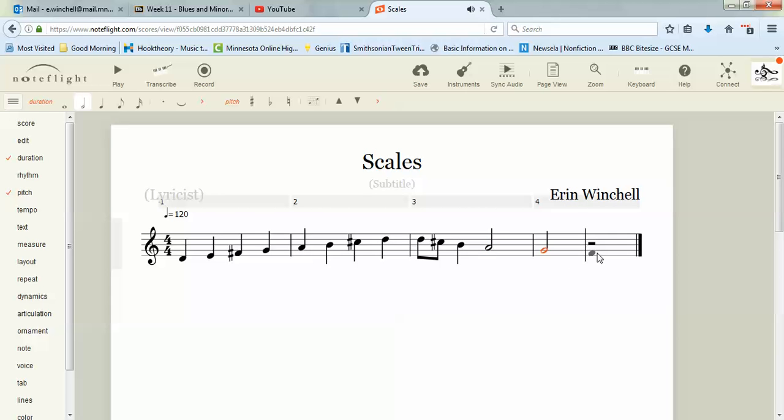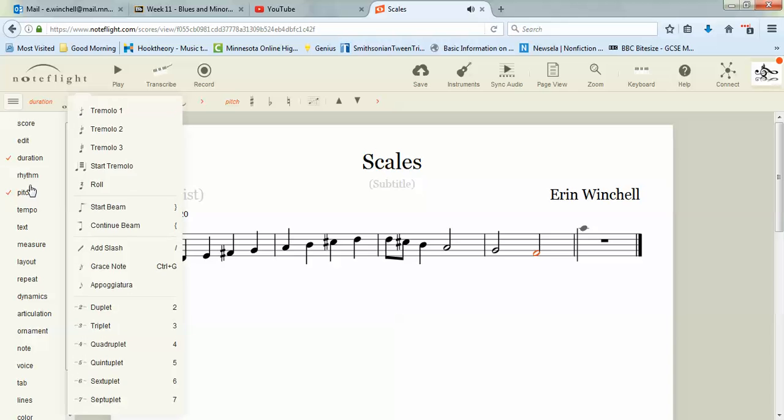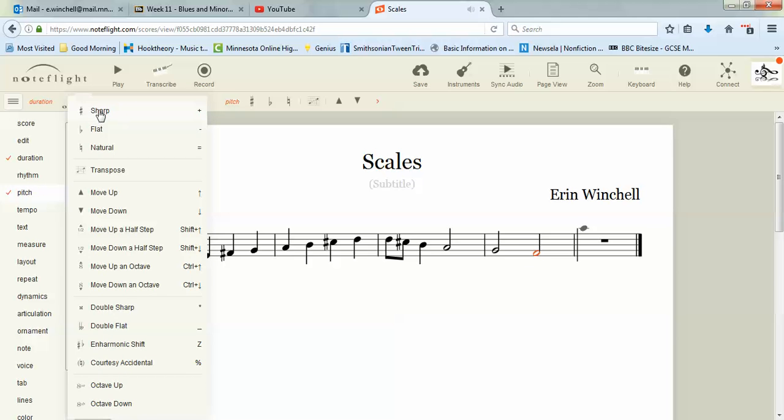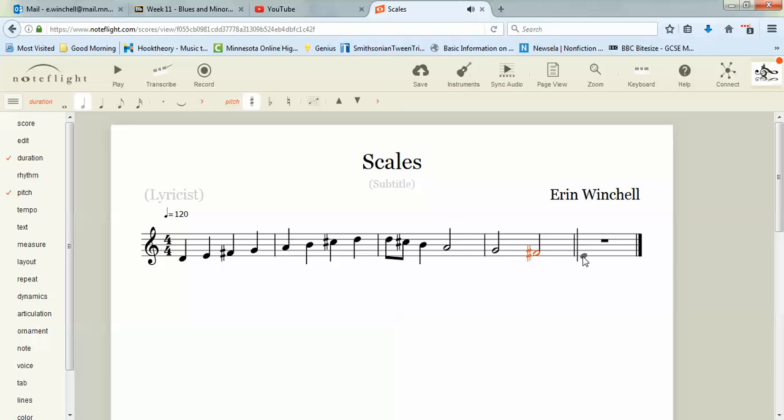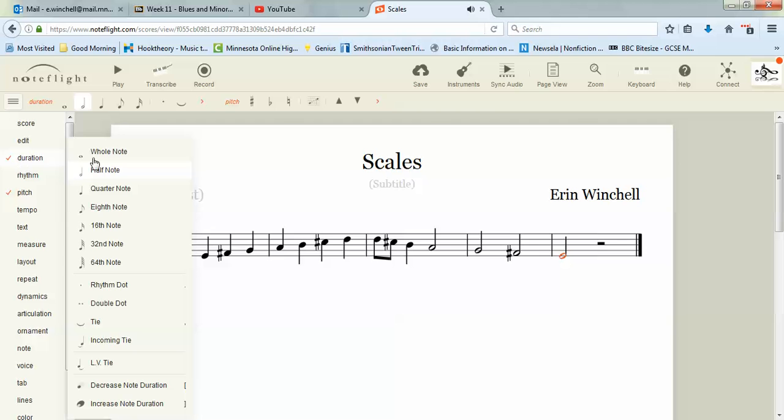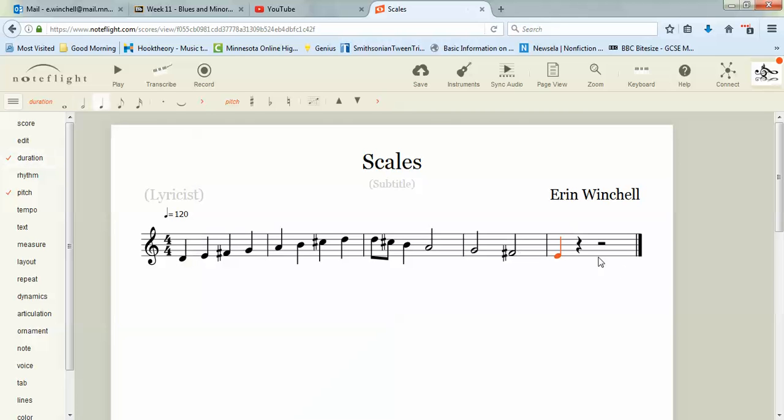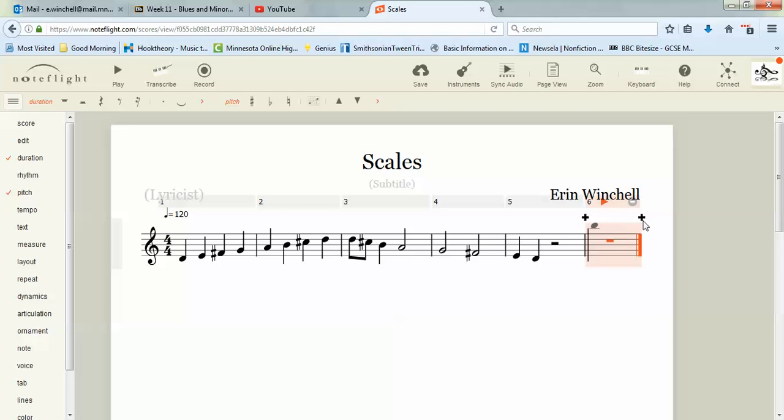Make another half note. Okay, so I need F sharp, so I can come over to pitch and click on sharp. And then let's come back over to duration for some quarter notes at the end. So there we go, I have the D major scale. So before you start on the next scale, you might want to start a new measure. To do that, you can just click above the measure and then click one of the plus signs if it doesn't automatically add a measure for you.